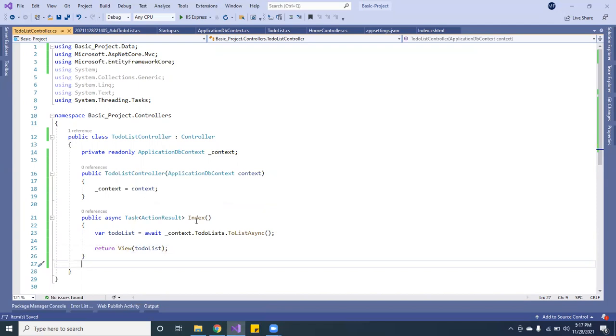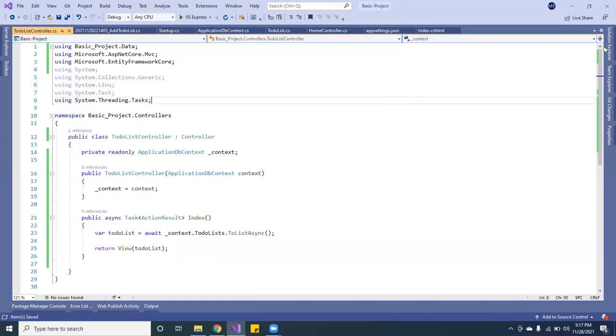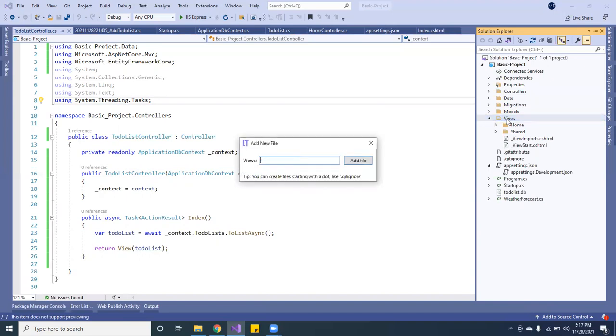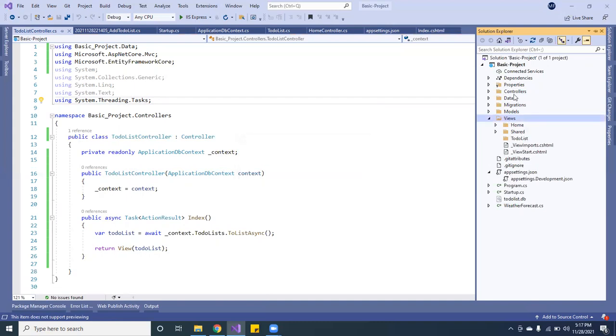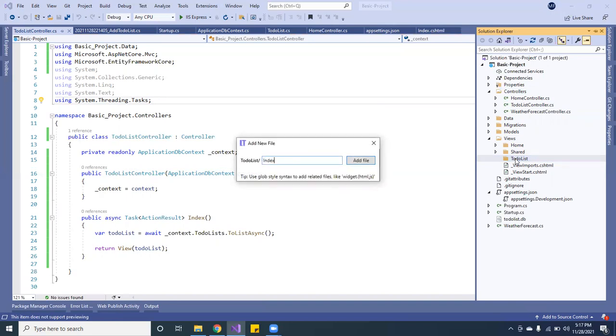So then there's two ways to create the view. You can actually go here where it says View, and you can right click it and add the view, or you can manually create a folder, but make sure it matches the controller. So let me show you the other way. This one here, I call it ToDoList. So make sure it matches the controller. So then once you have that, see, ToDoList. Then you want to create an index. I'm going to do Index.cshtml.